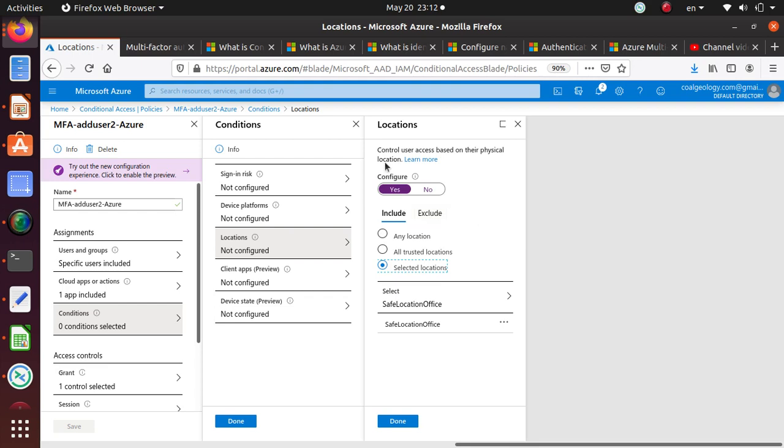Let me think. Control user access based on physical locations. So if I include this, then it will still ask. So what I really want is to exclude selected locations. So let's do that. Exclude all the trusted locations.